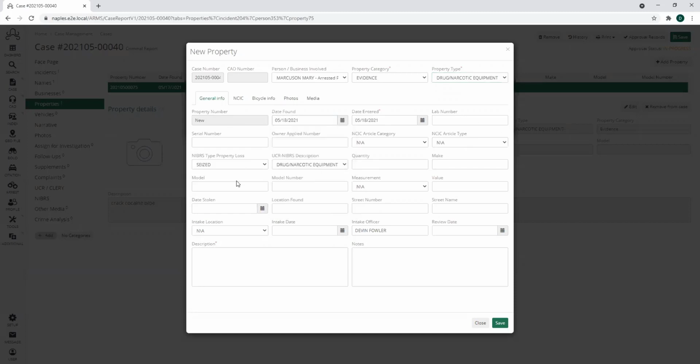And then you've got a lot of other information in here. A lot of it is pretty self-explanatory. Lab number, if you're putting it in a specific lab. The serial number that's on the item if you have it. Quantity, make, model, model number. It all depends on what piece of property you're looking at with what information you can add.